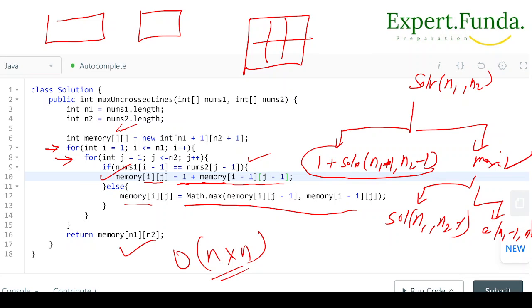Now the second part we will do is dynamic programming with space optimization, so that we optimize the space.